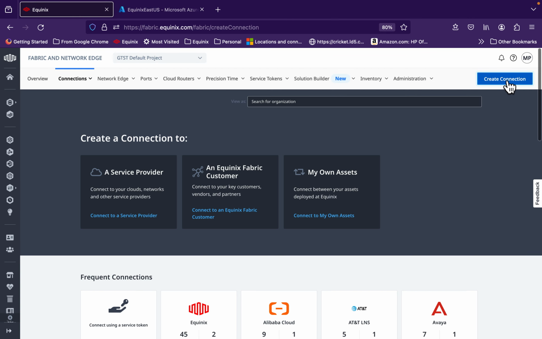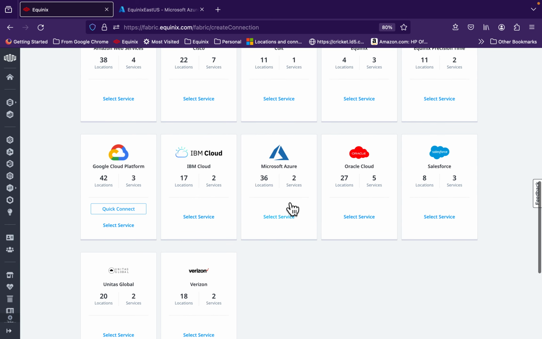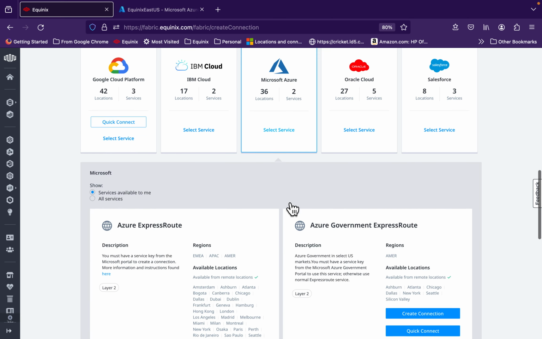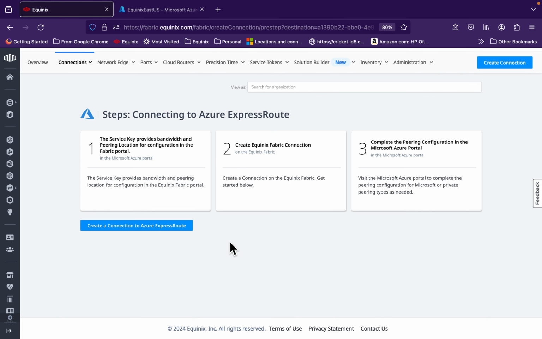and I'm just going to click Create Connection here, and I'm just going to scroll down, and you can see I have Microsoft Azure as a selection option here. I'm going to select that and use commercial Azure ExpressRoute. Click Create Connection. You can see the steps here. Again, I need that service key that I grabbed over in the Azure portal. I'm going to walk through the workflow to create the Equinix Fabric connection, and then I'm going to leverage the Azure portal to complete the peering configuration as the last step.